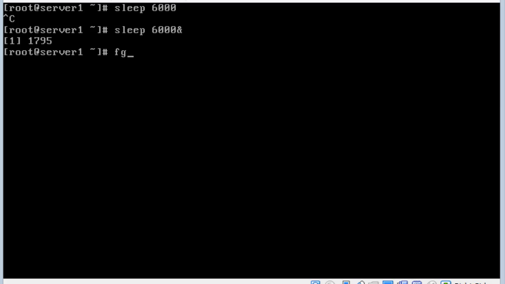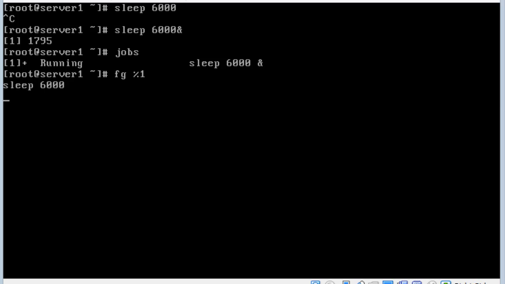We can foreground it using the fg and %1. You could also type in jobs right here to look and see that it is job number 1. So foregrounding %1 says bring job 1 to the foreground. And again, our command prompt is locked until we hit Control C. Or we could background it again by hitting Control Z on the keyboard.